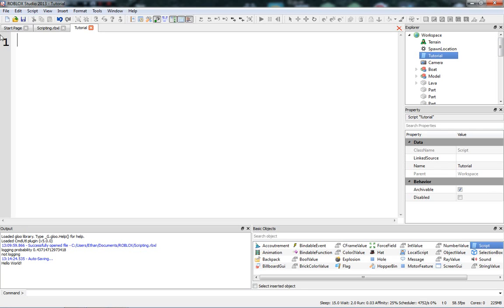Now I want to talk about variables. What a variable is, it's a simple way to make sure... Let me explain this. Let's actually just type it in right here. So let's say x equals 10, okay? So now every time we type x in this script, it will assume we're saying 10.